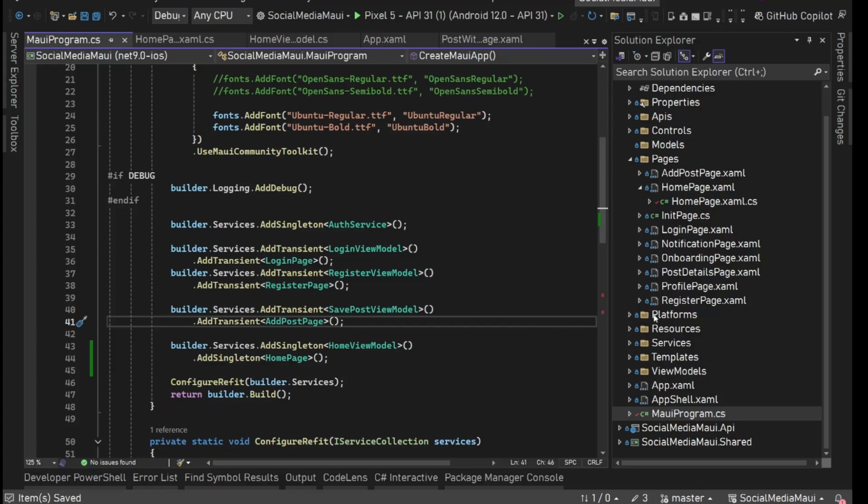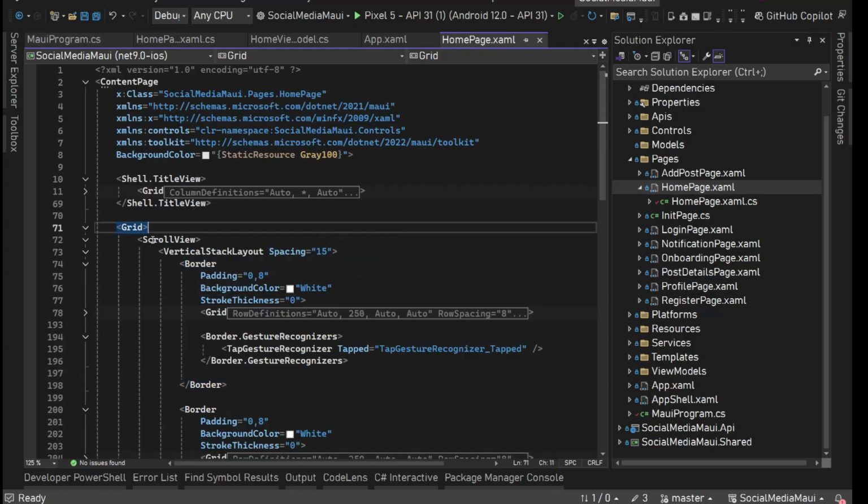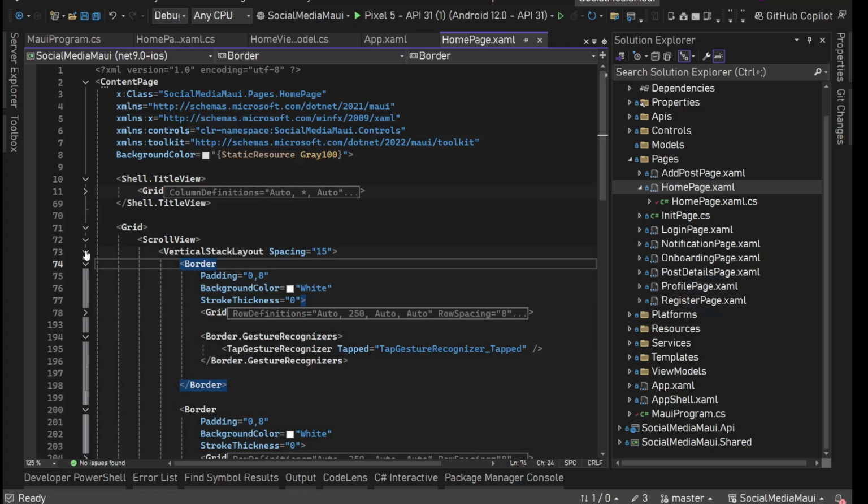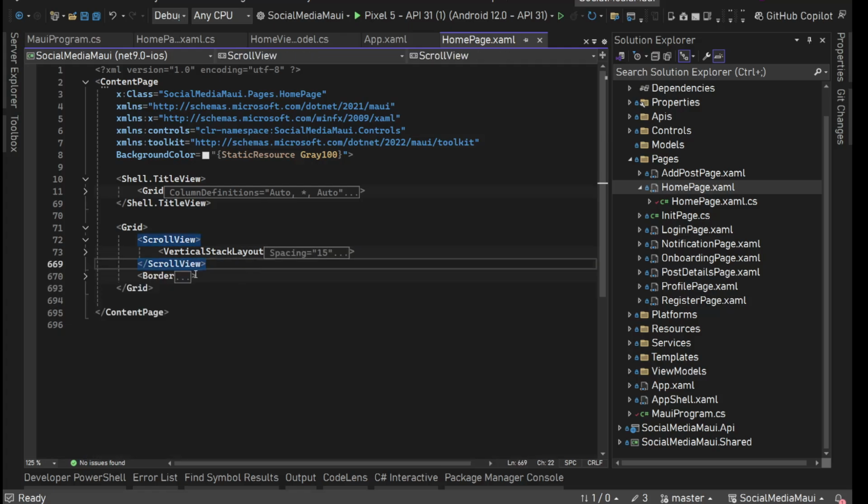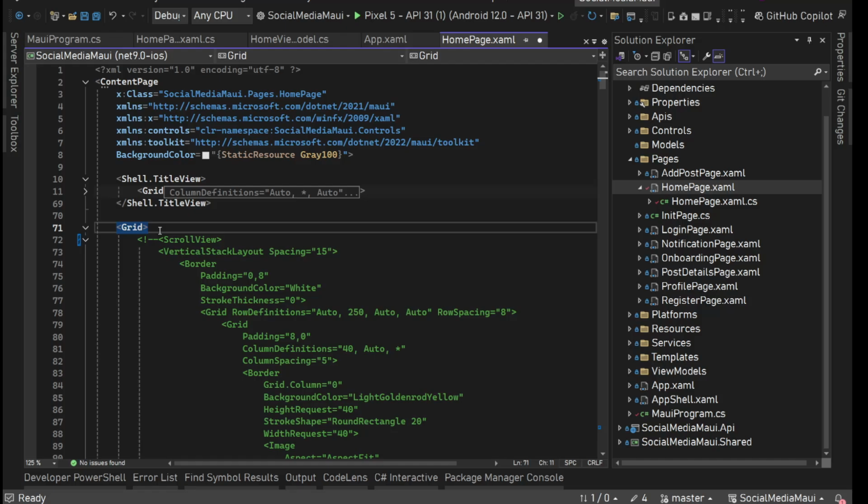All right. Save everything. Go back to home page. Now we'll get rid of the scroll view and all these things. Vertical stack layout, we don't need this now. For now, I'm going to comment this out. I'll not remove it. I'll remove it later.